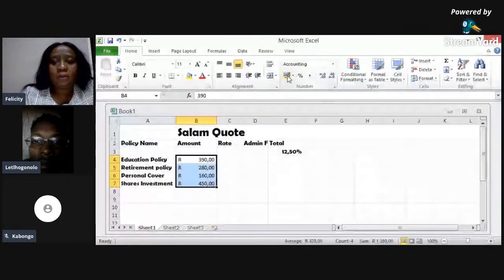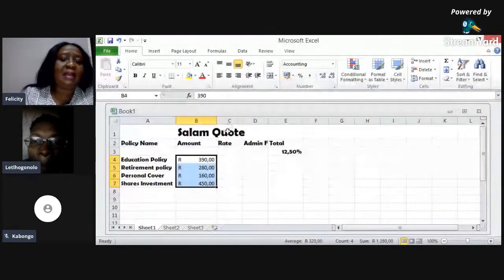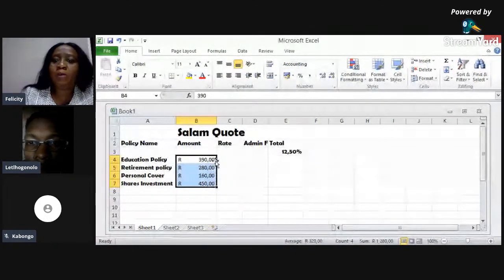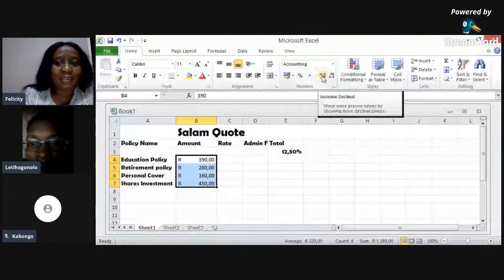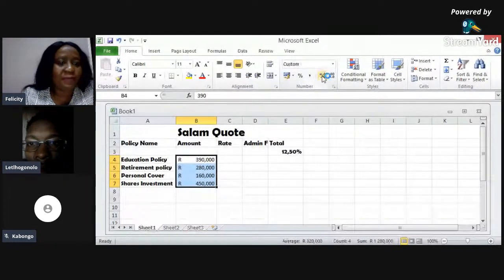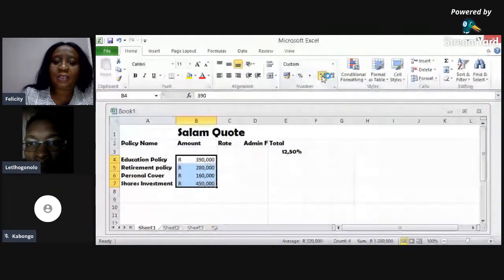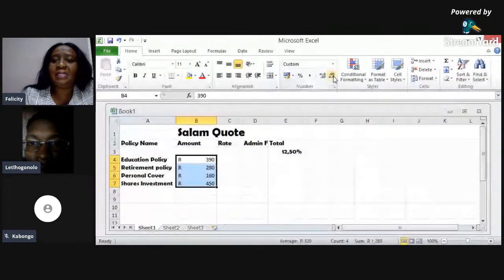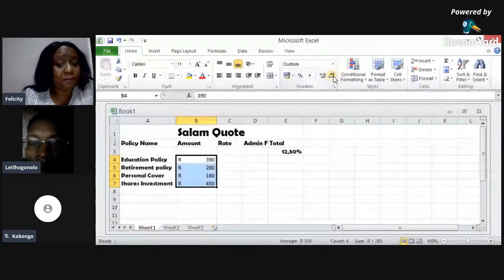There's my currency style rand, and my currency style rand is now in 2 decimals. You see that? Now, changing your decimals, you either increase your decimals, check my decimals are increasing, or you decrease your decimals. See, it's decreased to 2. We can decrease the decimals like that. Okay? That's increase and decrease decimals.